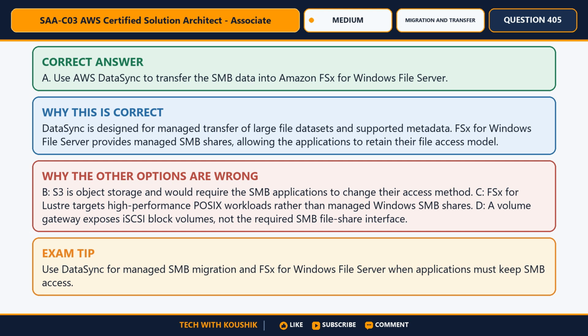Why are the other options not correct? B. S3 is object storage and would require the SMB applications to change their access method. C. FSx for Lustre targets high-performance POSIX workloads rather than managed Windows SMB shares. D. A volume gateway exposes iSCSI block volumes, not the required SMB file share interface. Exam tip. Use DataSync for managed SMB migration and FSx for Windows File Server when applications must keep SMB access.